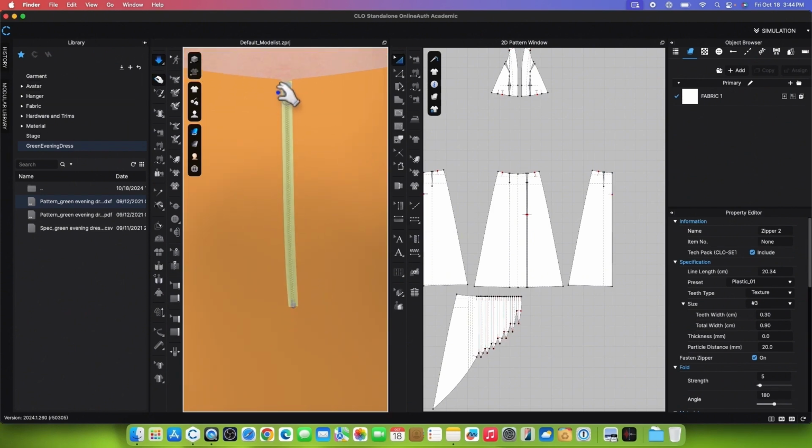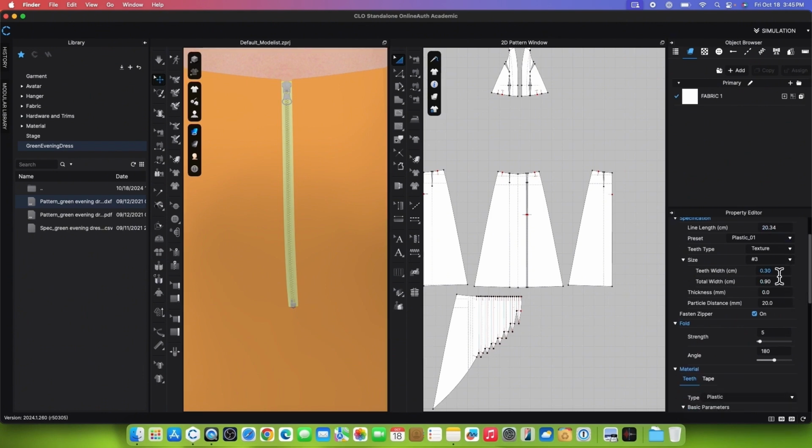Customizing the zipper to an invisible zipper. We want to change the tool to the Select Move tool, then click on the zipper. Next, go to the Property Editor and scroll down to the size. Change the teeth width to 0.1, then press Return or Enter to confirm, and change the total width to 0.3, pressing Return or Enter to confirm. Next, simulate again to see the zipper.